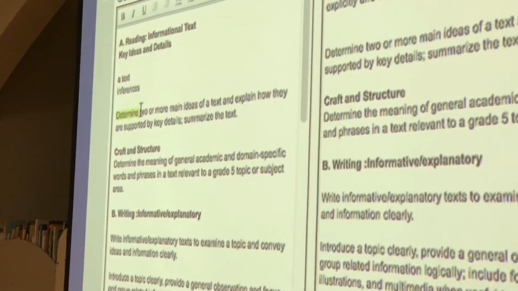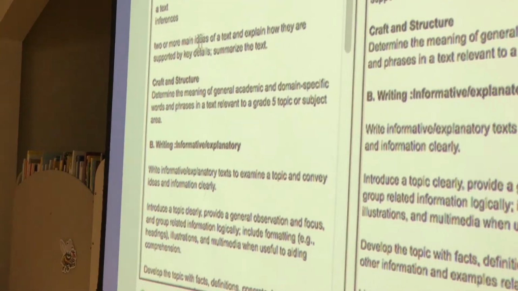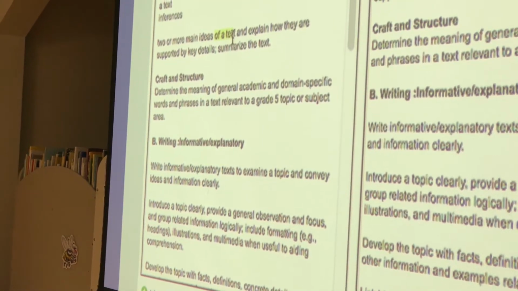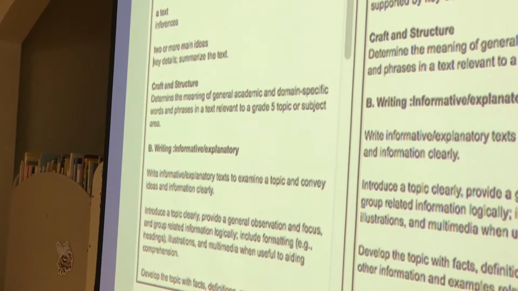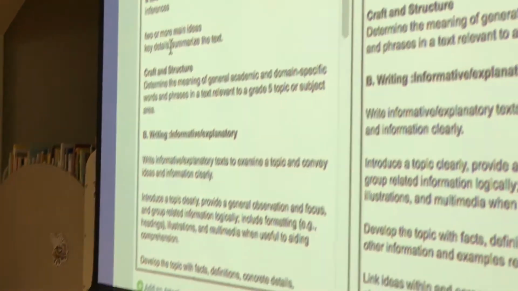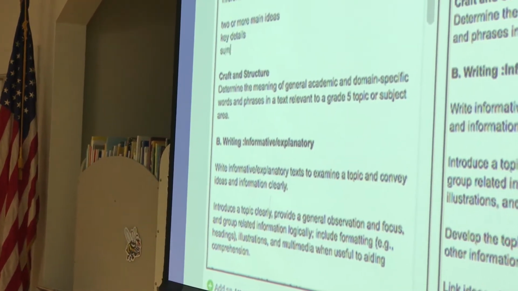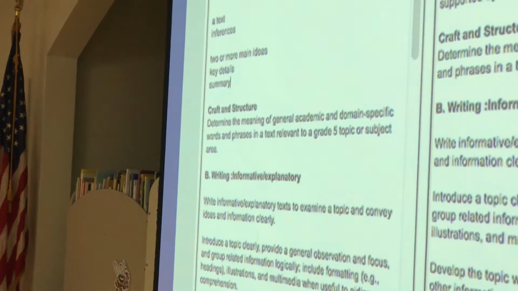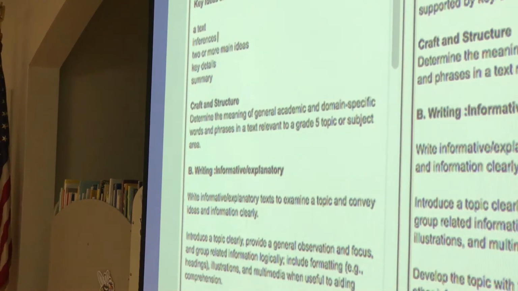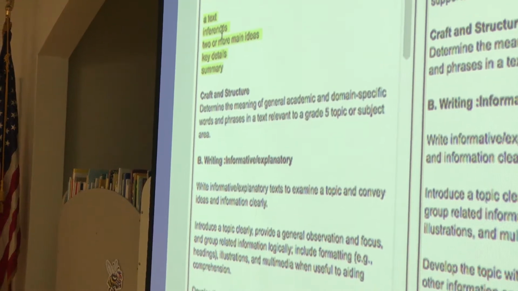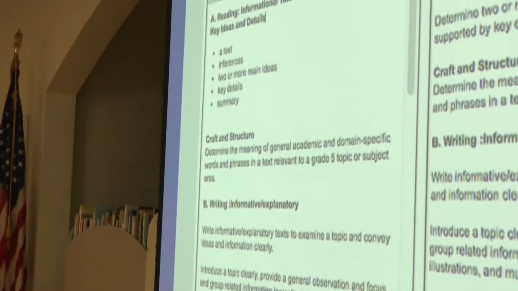Now I have two or more main ideas. That's a thing. I don't need to say of a text again. I have a text. And I've got key details. I got these things called the key details. And I've got a summary. Wow. There's this thing called a summary. The child needs to know what a summary is if I expect them to summarize. I take that, because I've noticed I've reached my next heading. So I'm going to bullet it. Got it.